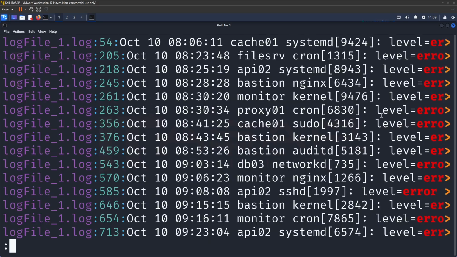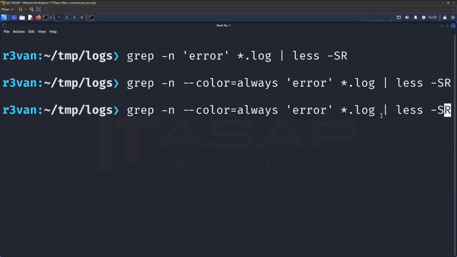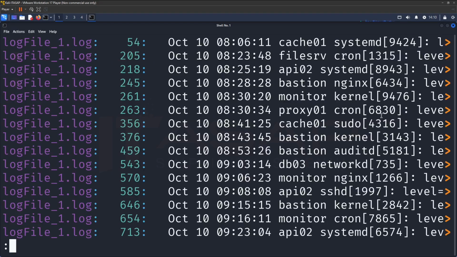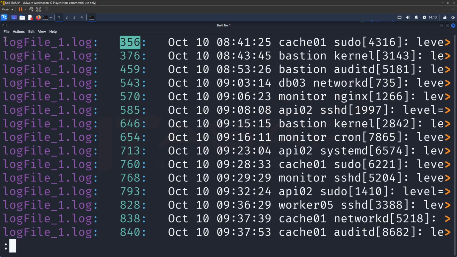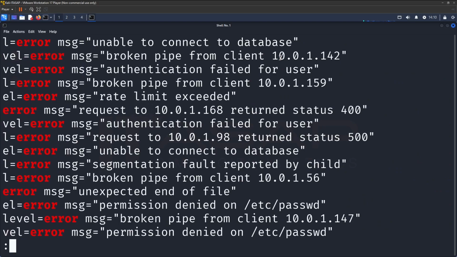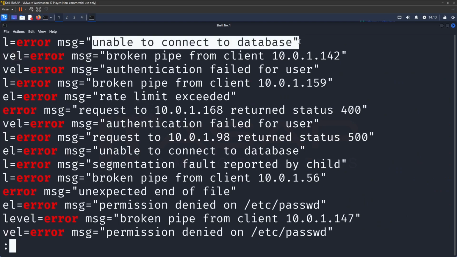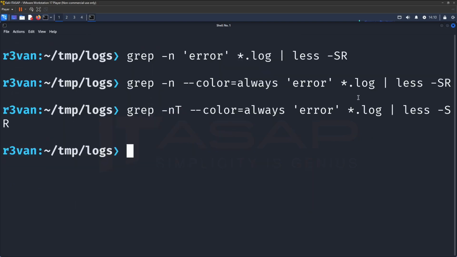I can scroll left and right again, but let's do it with the tab this time, adding the -t in there. There we go, a little bit cleaner that way. Now again, if I want to look at a particular line, let's say line 356, I would go up to line 356. I would make sure it was at the top of my screen, and then I would scroll to the right with the right arrow key and take a look at the event message. And then I'll hit Q to get out.